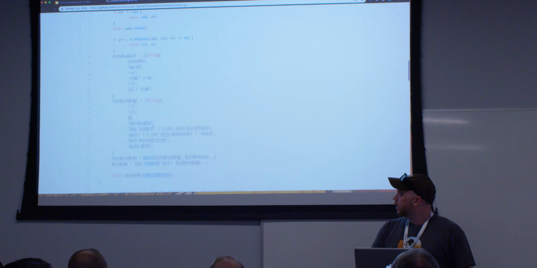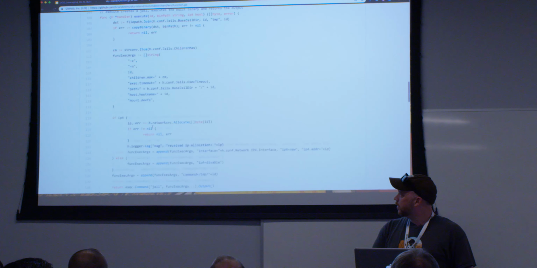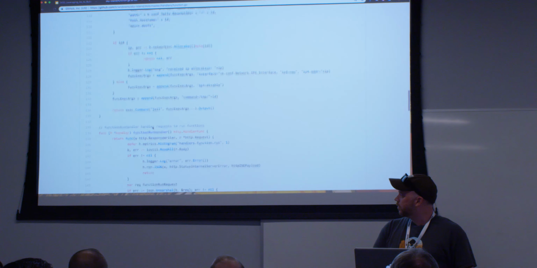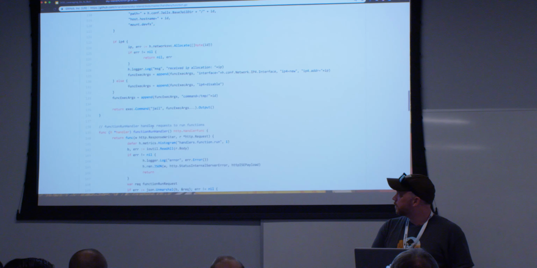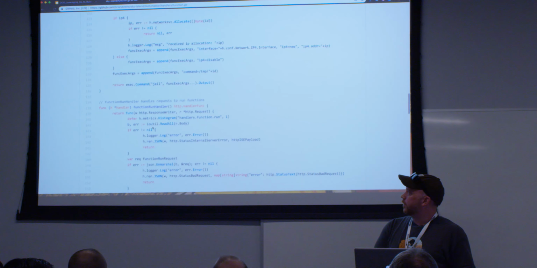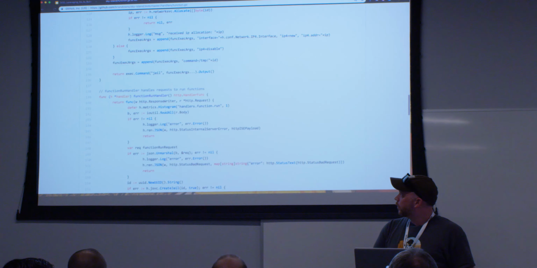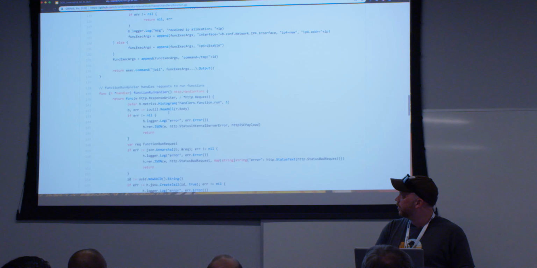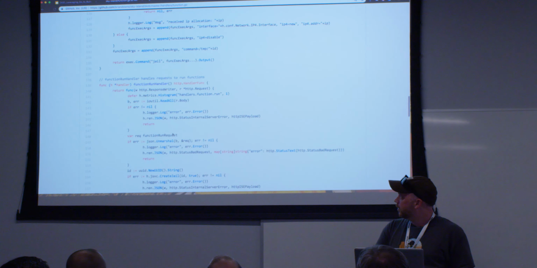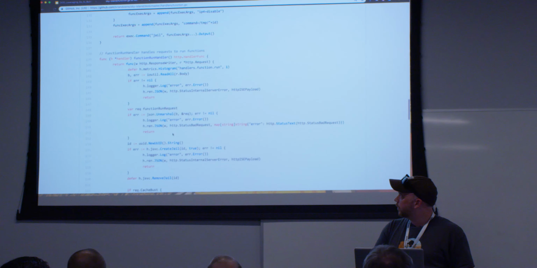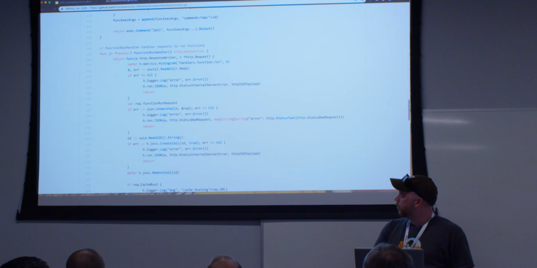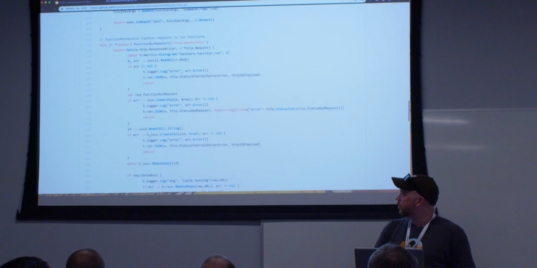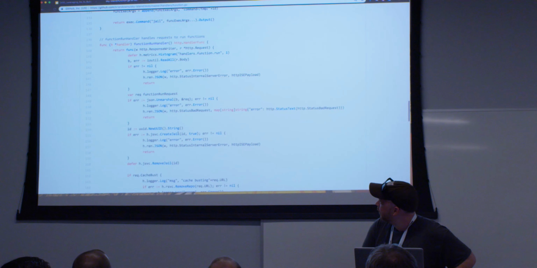Let's skip that and go down to, excuse me, function handler. So we're collecting some metrics. Don't really need to care too much about that. We read in the body, make sure the request is good. Once we get in the body of the request and we make sure it's good, we generate a UUID and we create our jail.